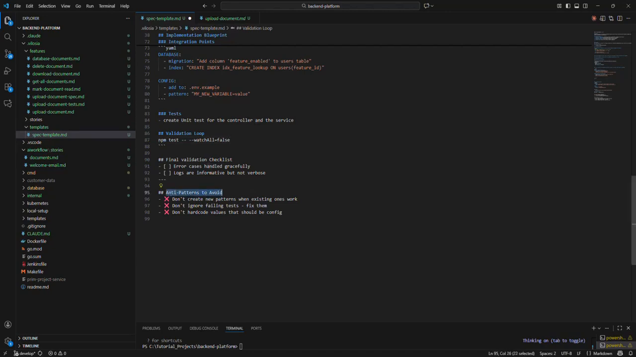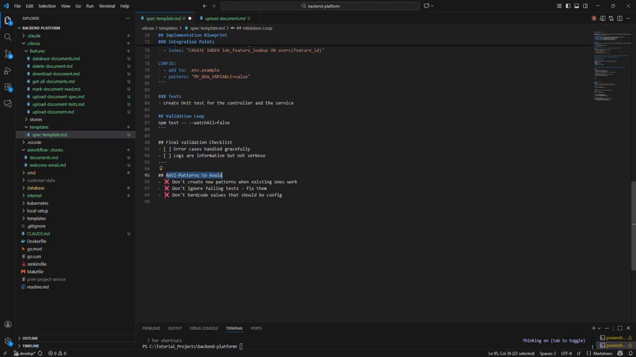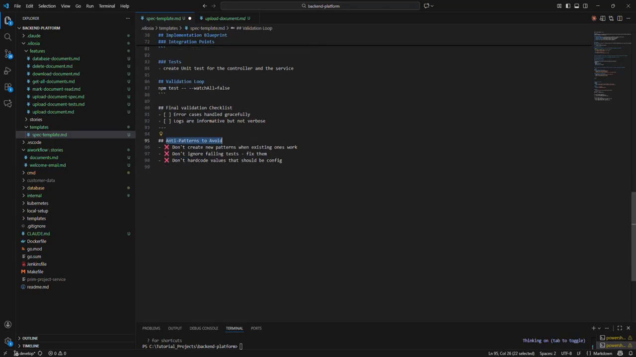Finally, we have the anti-patterns section. This is your safety net. If your team has specific things you hate seeing in code reviews, put them here. I'm going to add a new rule. Don't use any type in TypeScript, always define interfaces. These negative constraints are powerful. They prevent the agent from taking shortcuts that technically work but violate your code quality standards.